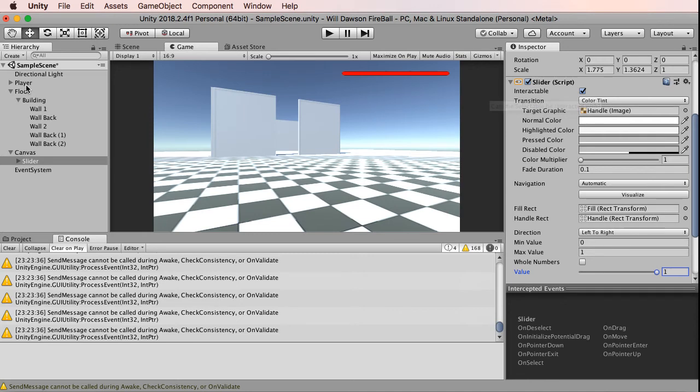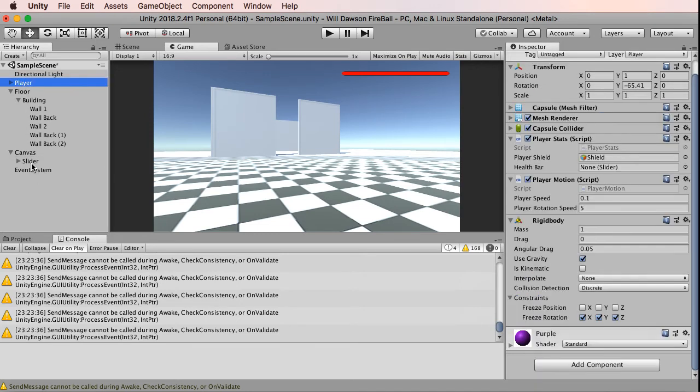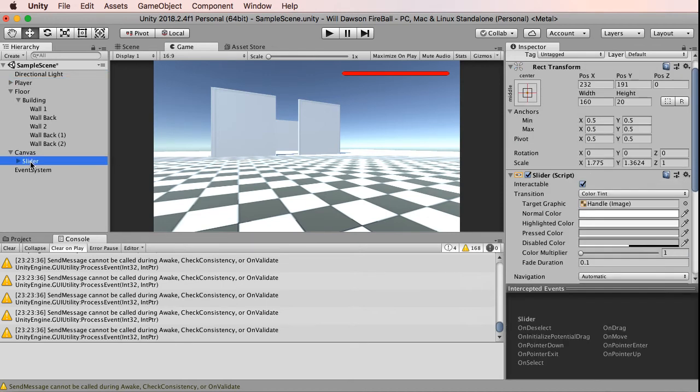variable. But if we go back to the player and we drop the entire game object into this field, it's going to understand that we're not trying to give it the game object. We're trying to give it the component that's part of that game object. So I'm just going to grab the entire slider. You know what? I'm going to name this thing first. It's called Slider. Let's name it Health Bar. Health Bar. Okay.